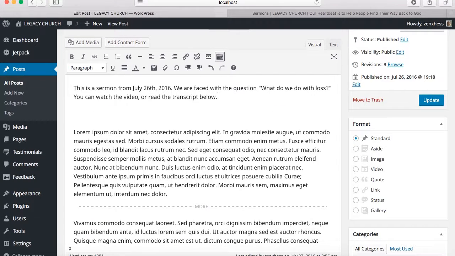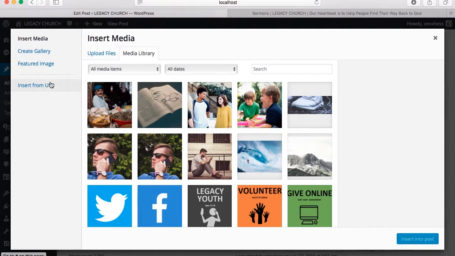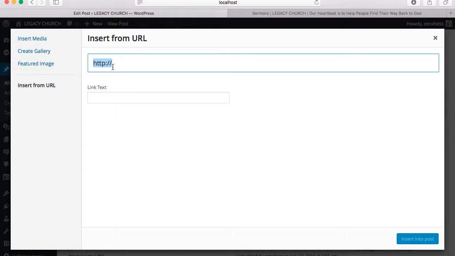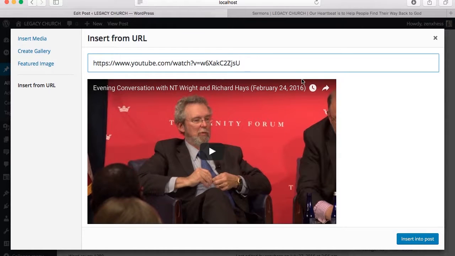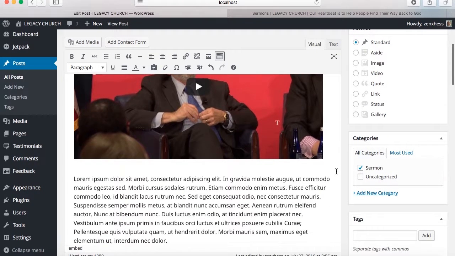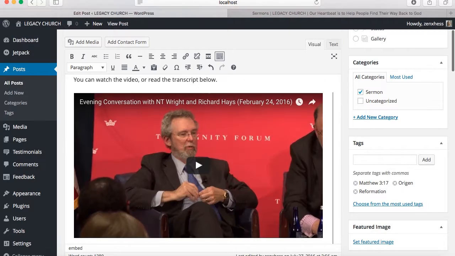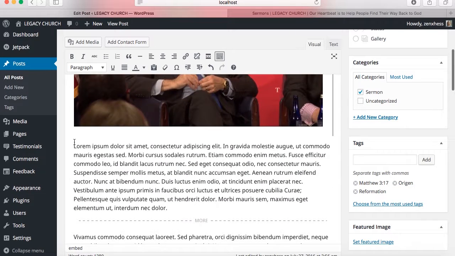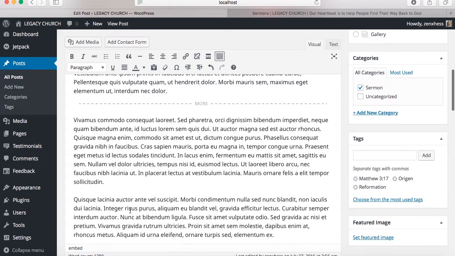Below. And then we go ahead and go down to that section, and we can hit Add Media and Insert from URL. And then you simply plug in the YouTube link and hit Insert into Post. And it puts it right there for you. And then you go below by hitting Enter, and you go ahead and insert the transcript of the sermon.